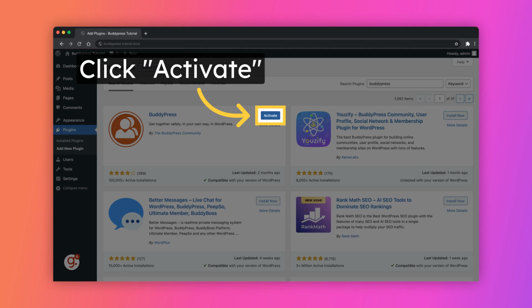When the installation of BuddyPress is finished, the button changes and the text shows Now Activate. Activate BuddyPress by clicking on Activate.